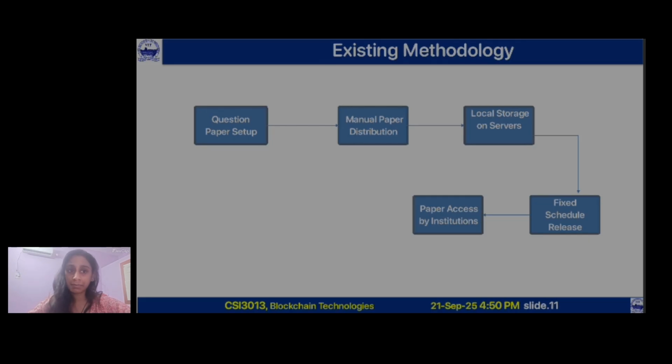Let's begin by examining the current methodology used in question paper management. Traditionally, question papers are manually prepared and distributed. These are stored in the local server and shared with the institution based on fixed schedules. This system has been in place for years, with vulnerabilities ranging from insider threats to hacking attempts. There are no tamper-proof mechanisms, no real-time monitoring, and no decentralized control. This centralized approach makes it easy for leaks to occur, often without being detected until it is too late.